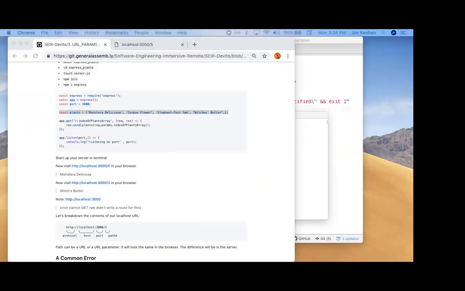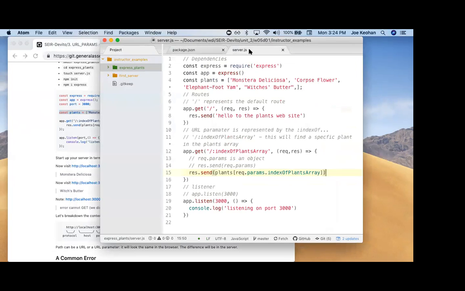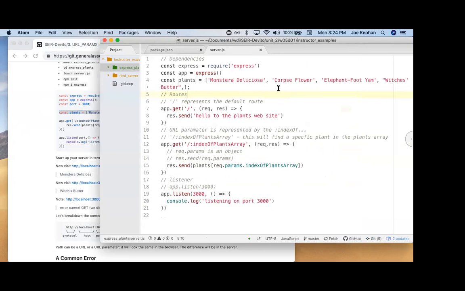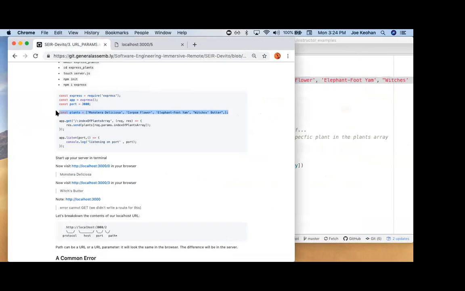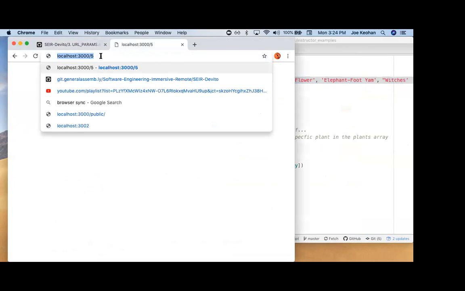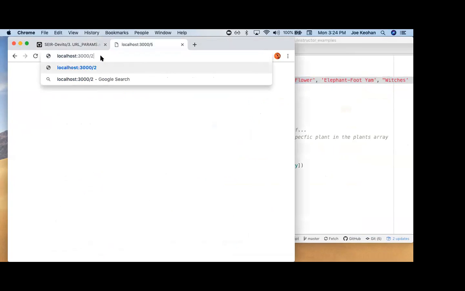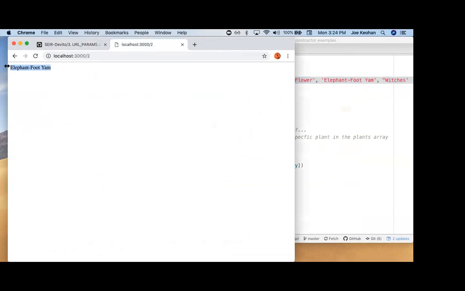Joe? Yeah. So after you're doing this res.send for the plants array, what should we be getting on our actual localhost? Nothing? No, so if you have the plants array here, so I copied and pasted the plants array, right? If you have this plants array and you pass in a number of something at a position that exists, you should get back the name of the thing.